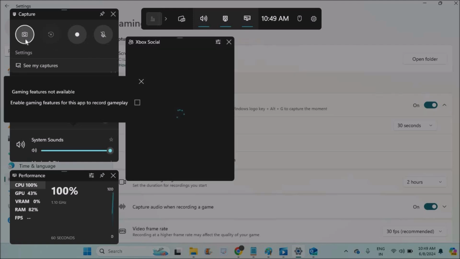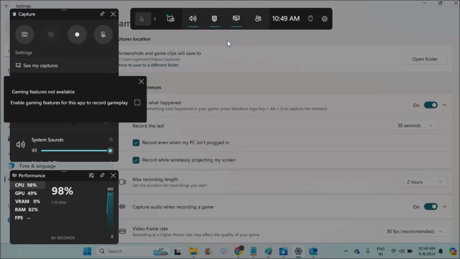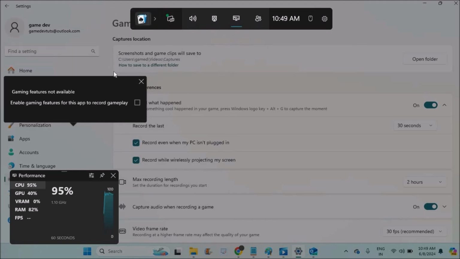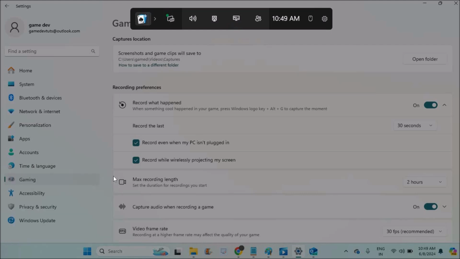When I click on capture, the video starts recording. So as of now I'm not doing this, but if you're playing a game and you want to record something, then in that case it gets useful.